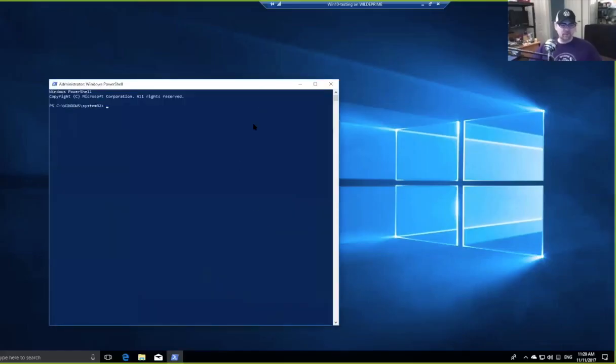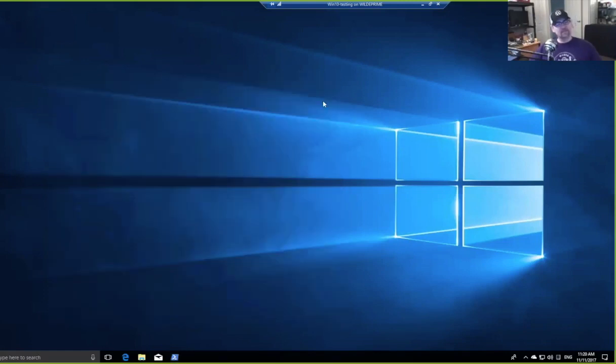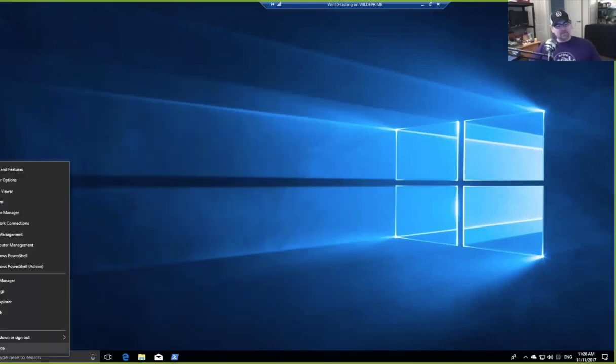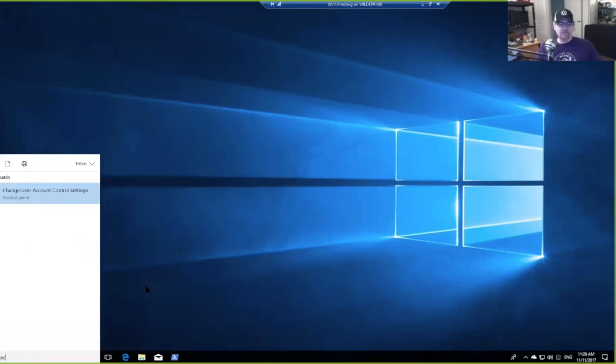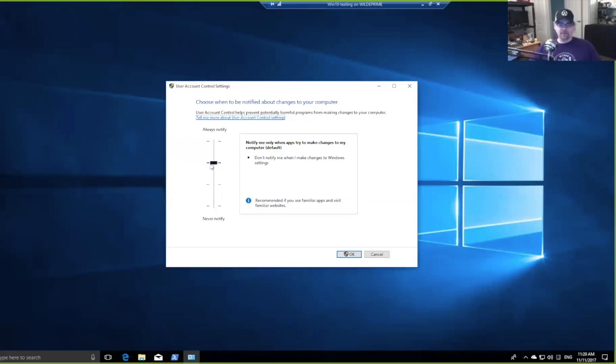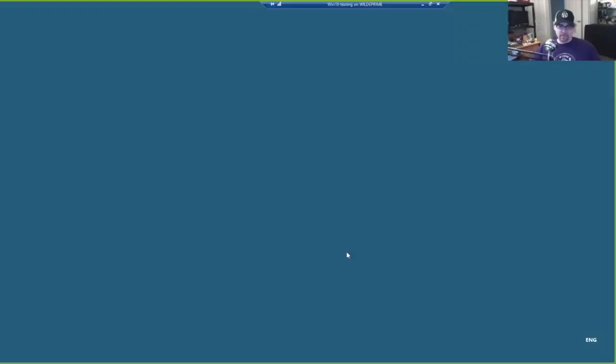You get that wonderful little pop-up. That's called the User Access Control or the User Account Control window. On most of my machines, I have a tendency to change that just a little bit. It's usually set reasonably high. I just like to drop it down just one notch, just so it doesn't pop up all the time.